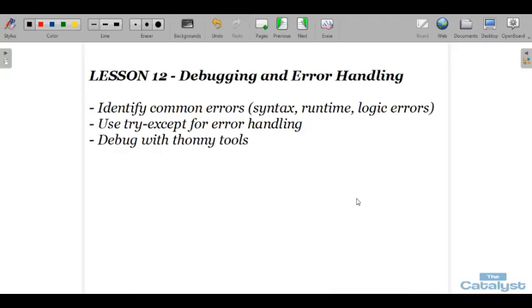For debugging, we are going to see how to identify some common errors like syntax error, which is an error that occurs when the code violates Python's grammar rules, like for instance, a missing semicolon or parenthesis. So we'll look at those kinds of errors.